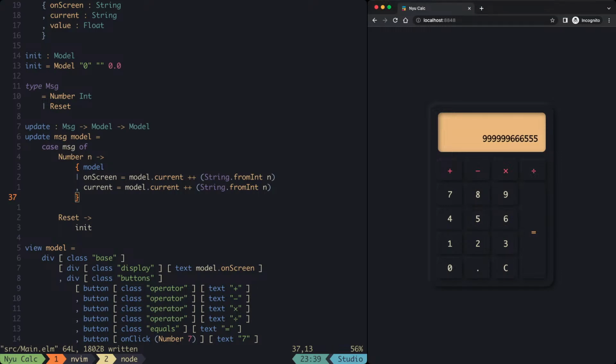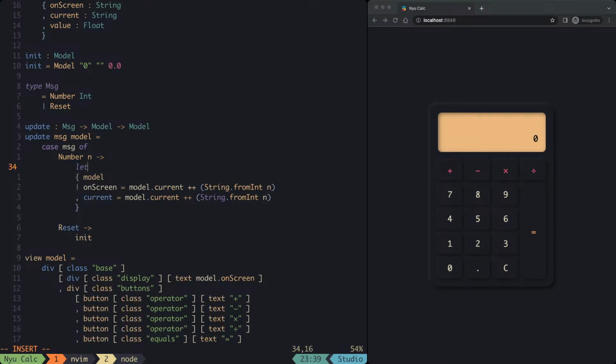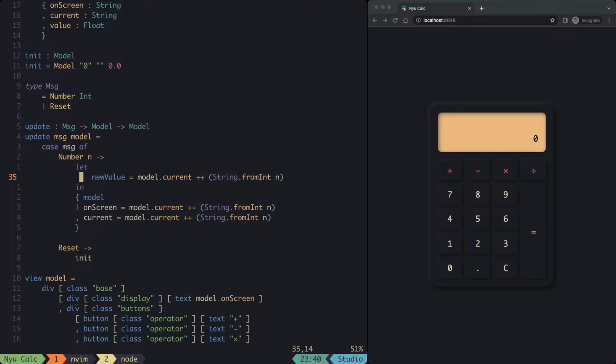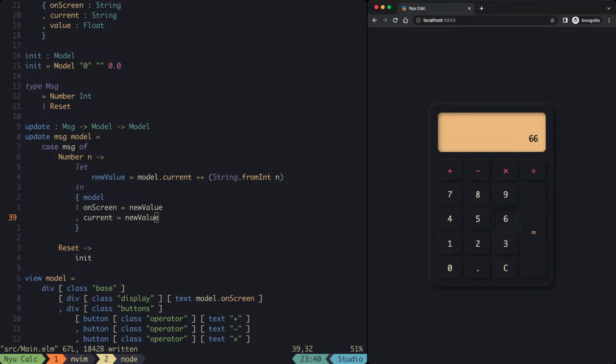Yeah, cool, this works. Since these values are repeated, I can actually use a let binding. Let new value equal whatever this is, and in new value is going to be new value. So any errors, no errors, and it's working. Cool.